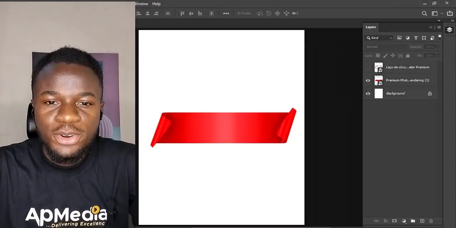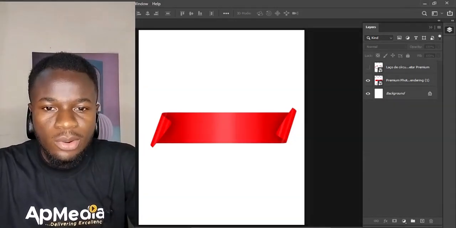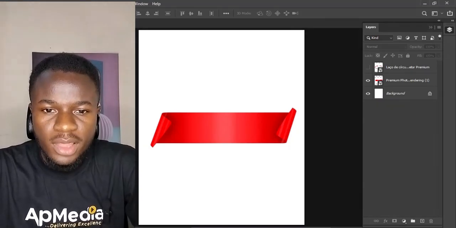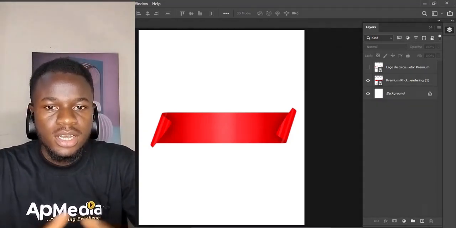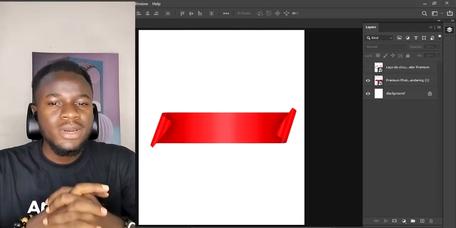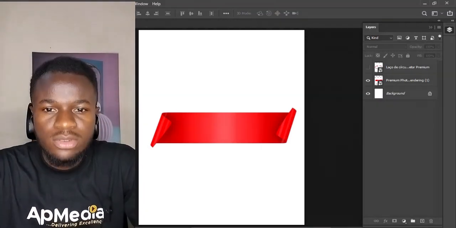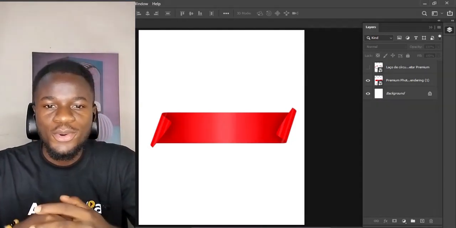Layers are the foundation of Photoshop. You agree with me that we can do little or nothing on Photoshop without the use of layers, be it in photo editing, creating flyers, creating banners, and all of that. You can do little or nothing without layers on Photoshop.